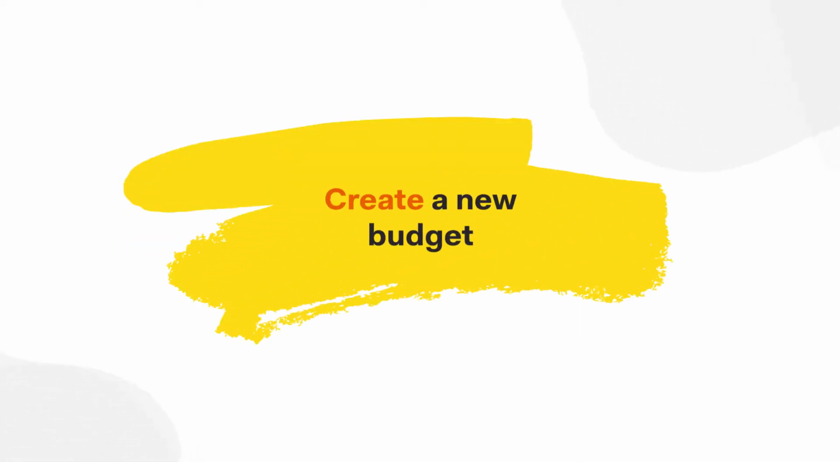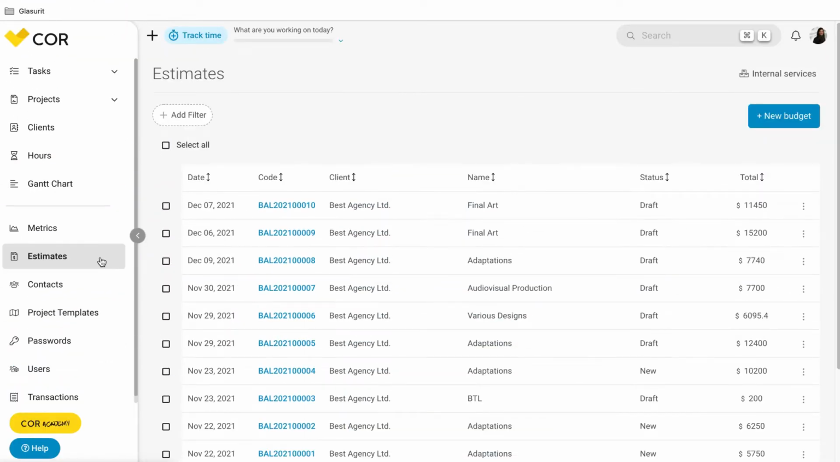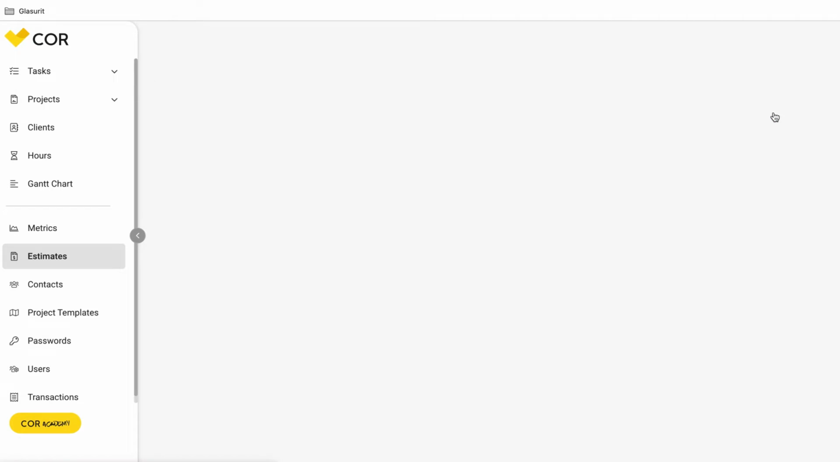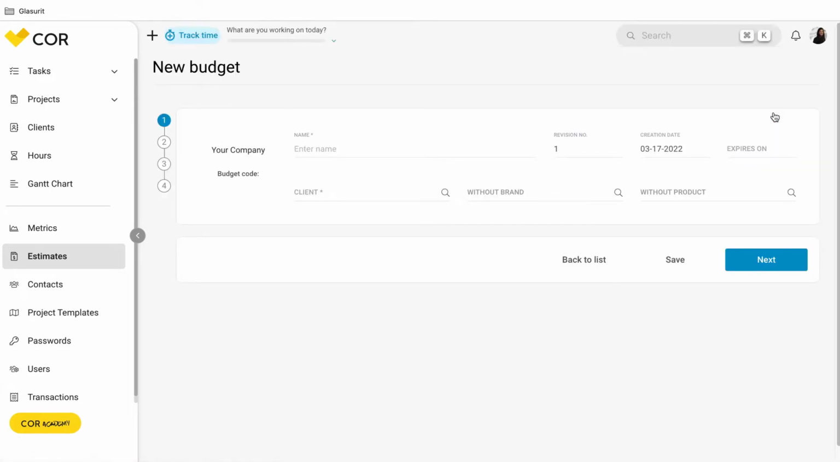Create a new budget. Within the Estimates panel, create a new budget by clicking on the button. You must complete 4 steps. In the first step, insert a name, revision number, date of creation and validity period, and to which client it belongs. Remember that name and client are mandatory fields. You will automatically get a budget code.